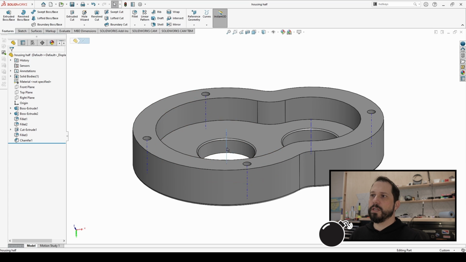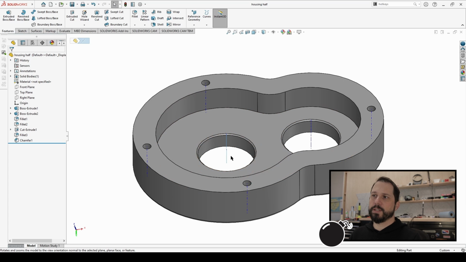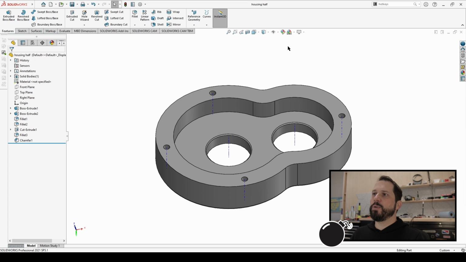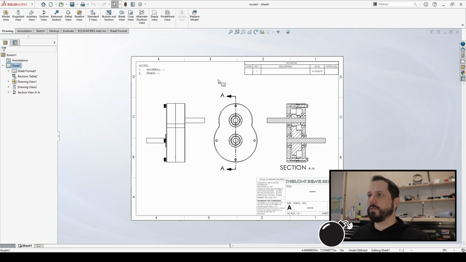So now you could use this in a sketch, or if this was an assembly, you could use it for a mate. It can be useful. You don't have to have a bunch of axes in your feature tree, but you can still basically use it as an axis. Okay, moving on to drawings.